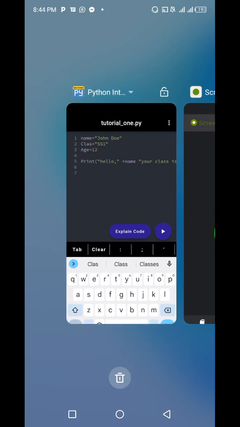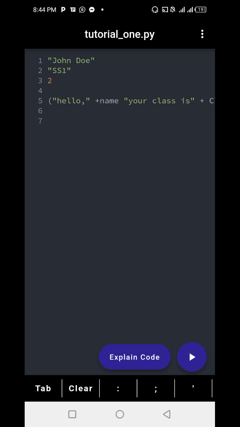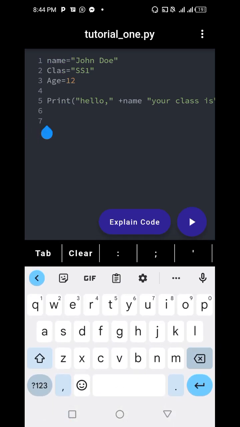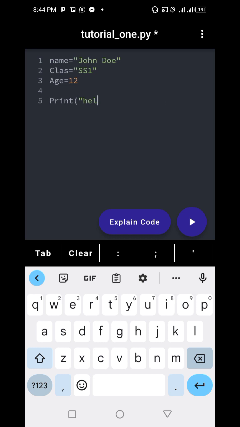So in this tutorial, we are going to talk about variables. Variables are containers for storing data values, all right? So how do we actually create variables in Python?